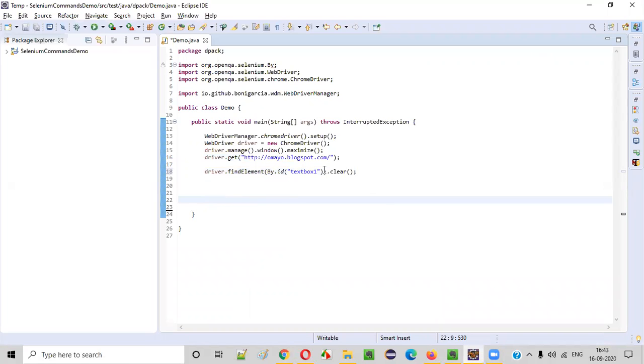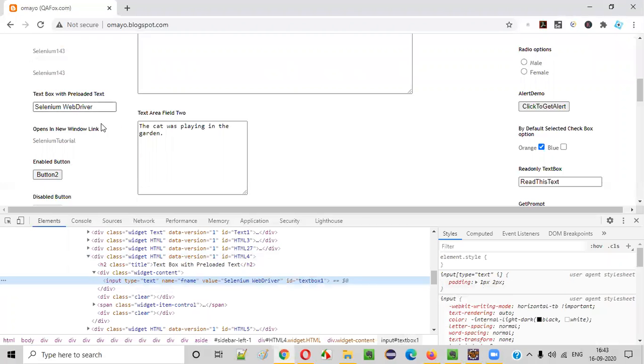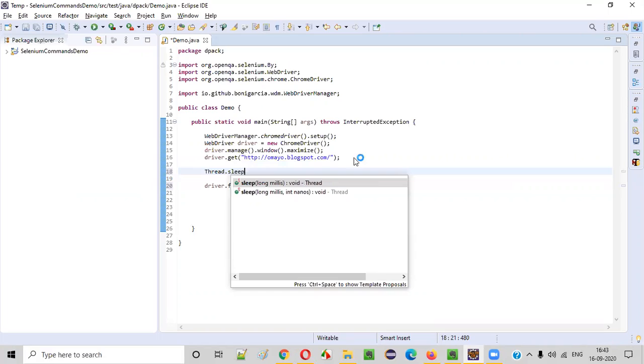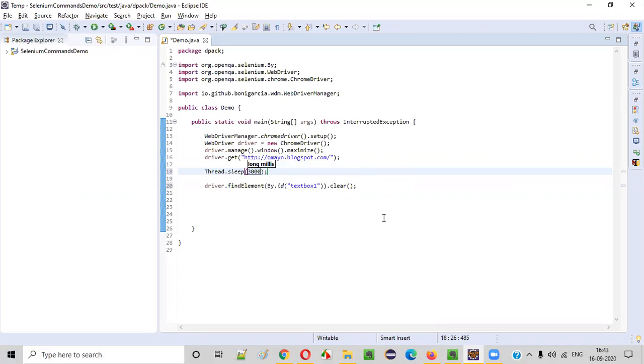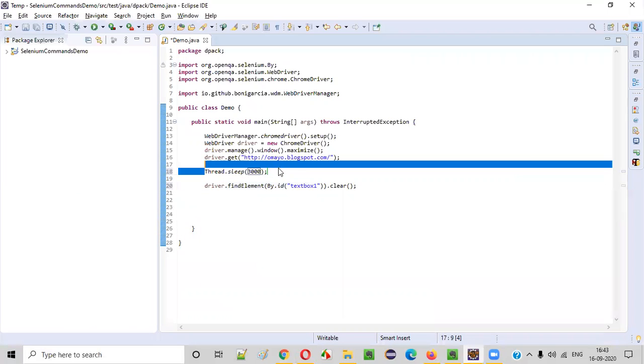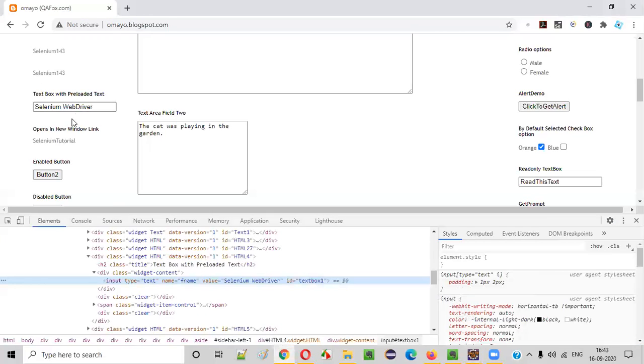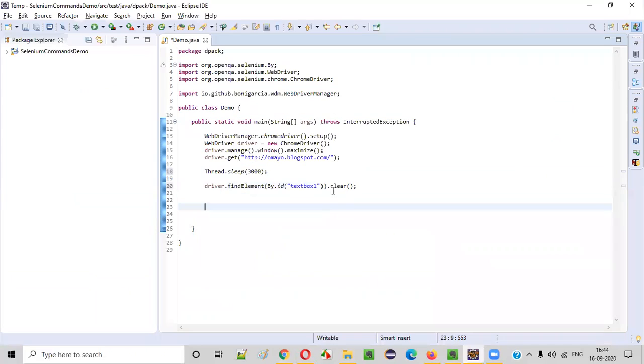So let's see whether this clear command is able to clear the text from this text box field or not. Since you'll not be able to understand directly, what I will do is I'll simply add some Thread.sleep here, guys. Before the text is cleared, once the application is opened, if it clears immediately, you will not understand whether the text got cleared or not. So for demonstration purposes, I'm simply adding this Thread.sleep where our program will halt for 3 seconds. Before this text is getting cleared, it will wait for 3 seconds. After that, it will be cleared using this clear command. This is just for demonstration purposes, guys.